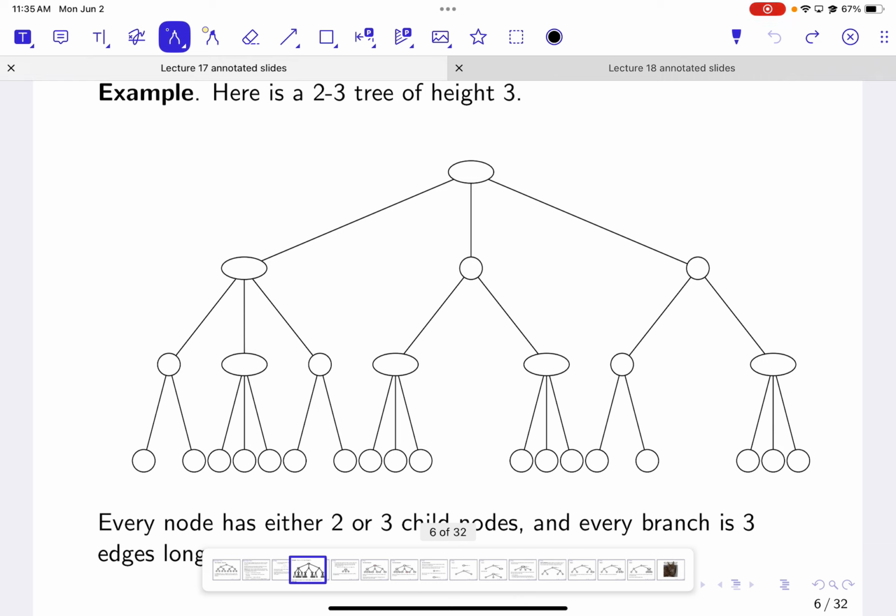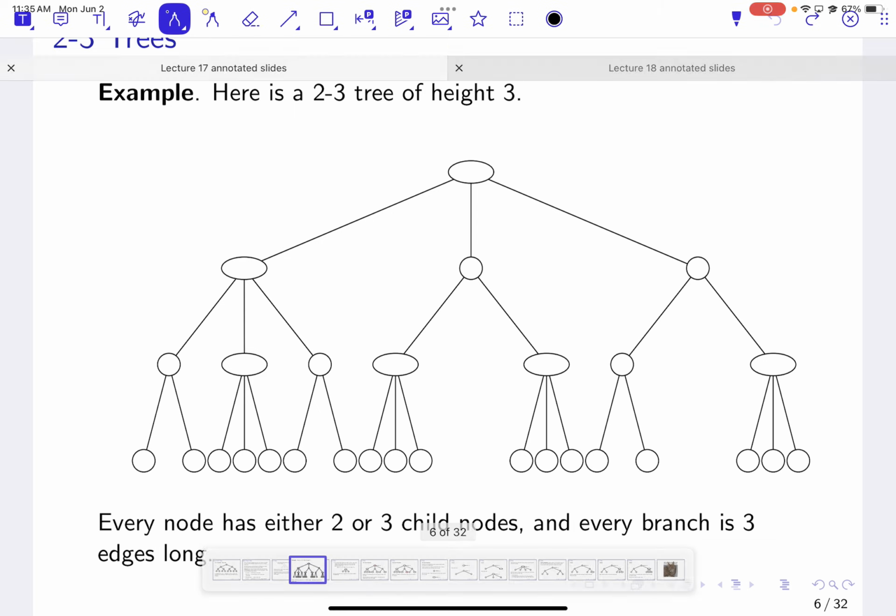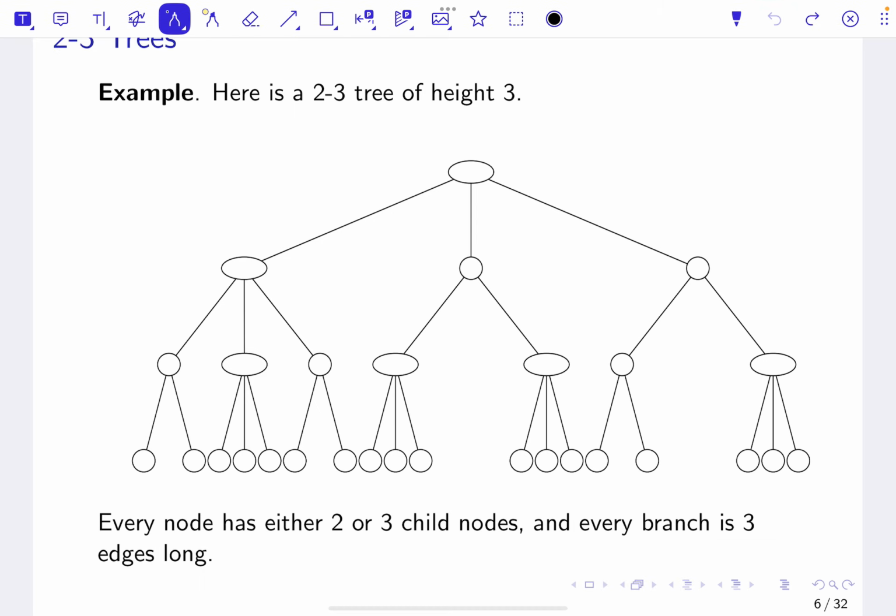A fun thing to do to let these lessons sink in is to attempt to make an unbalanced 2-3 tree. You can't. It would require some nodes to have the wrong, hold up.